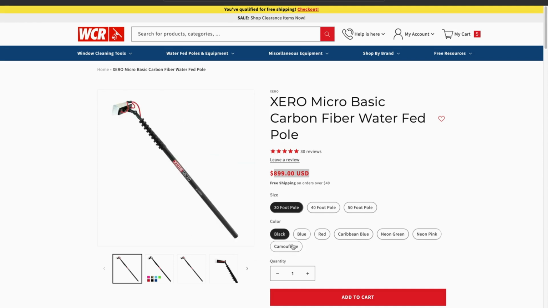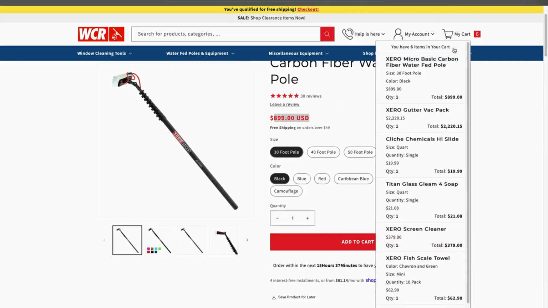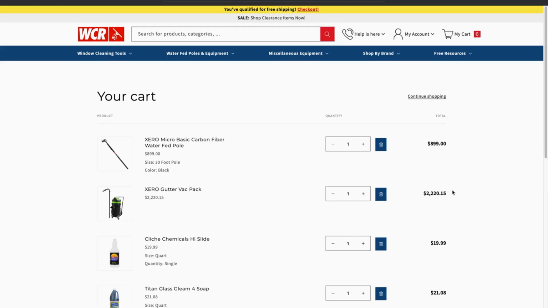So let's just say you want to get it, and it doesn't really matter the size, but the color, but the size is 30 feet. I think that's good enough. I think the 40 and 50 will be depending on your circumstances, but I think at 30 foot it will be okay.